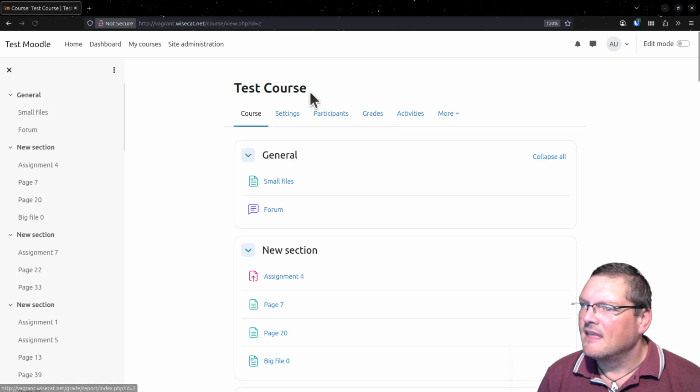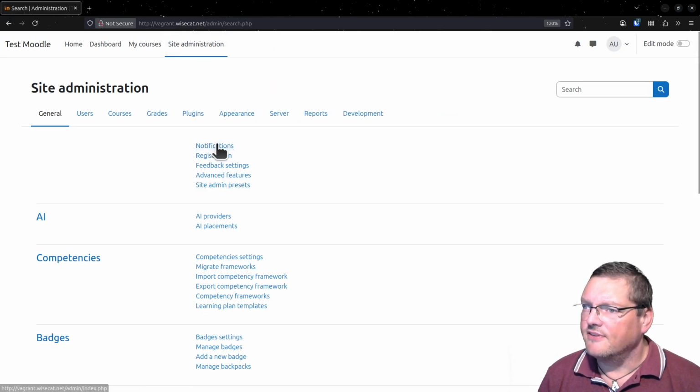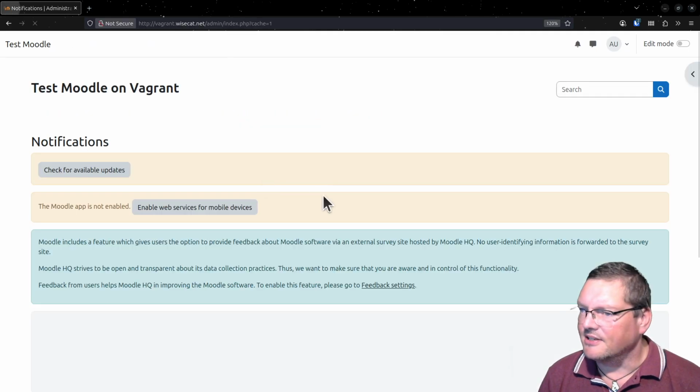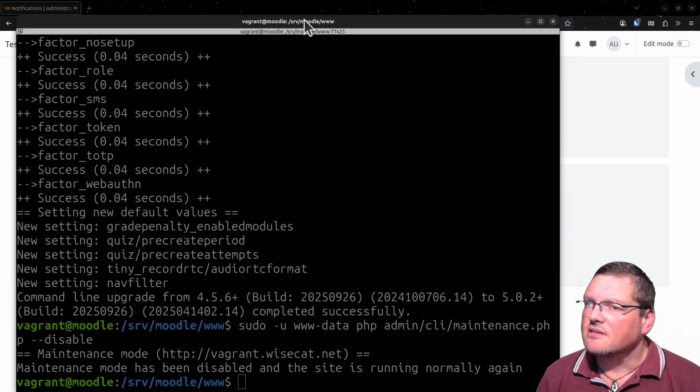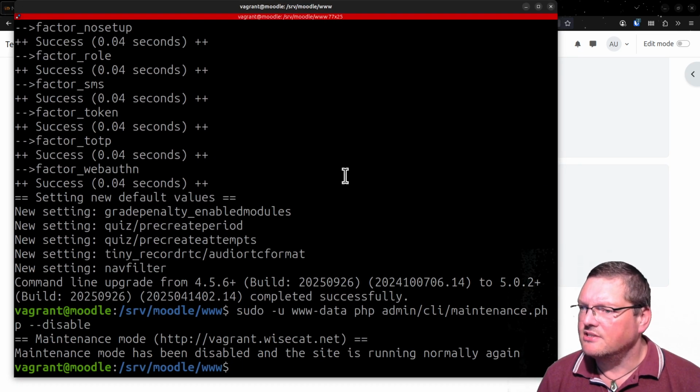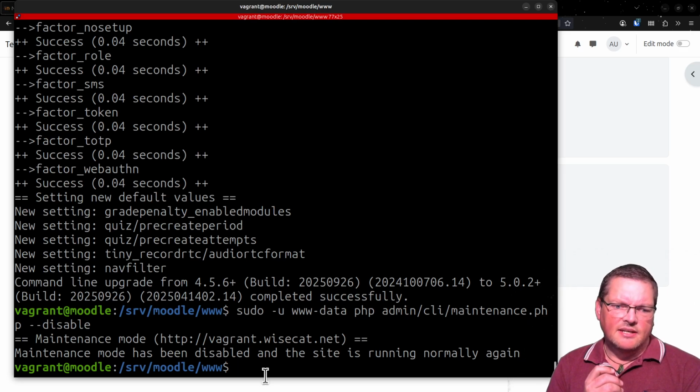Okay, so let's continue, shall we, and move from 5.0 to 5.1, because currently we're on 5.0.2, but 5.1 is where we want to be. Now 5.1, as I mentioned, is being released next week, so we can't just do it next week.